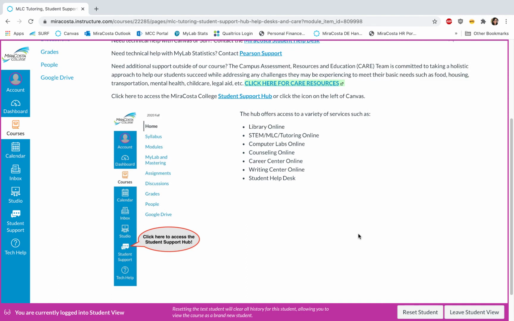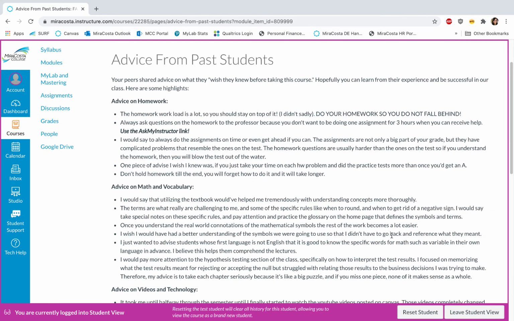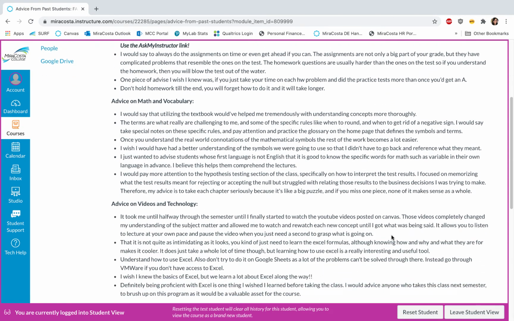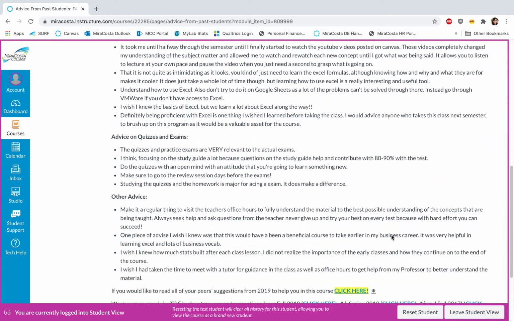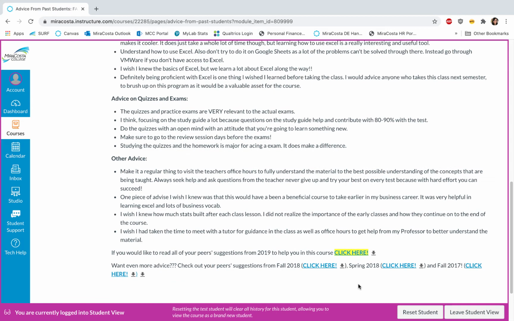In addition, we also have the Student Support Hub, which has a variety of services that you can check out. So you can click on this link here, or you can click on the icon over here on the left that says Student Support. On this page here, I've got advice from past students. This is advice on homework, on the math and vocab, on videos and technology, as well as quizzes and exams. Reading through the advice of your peers will hopefully make your experience of this class a successful one.